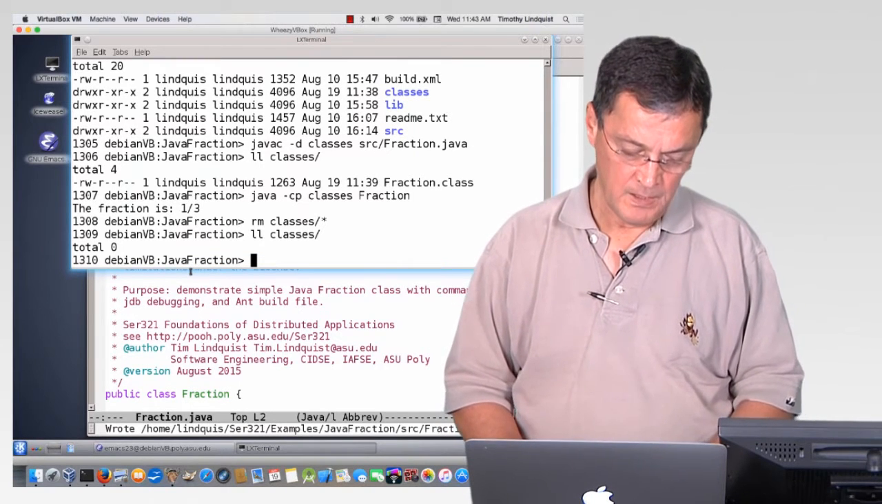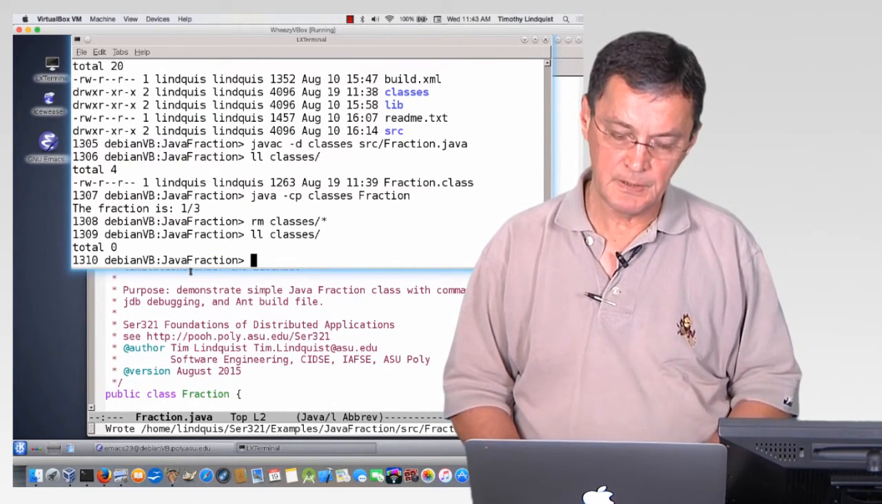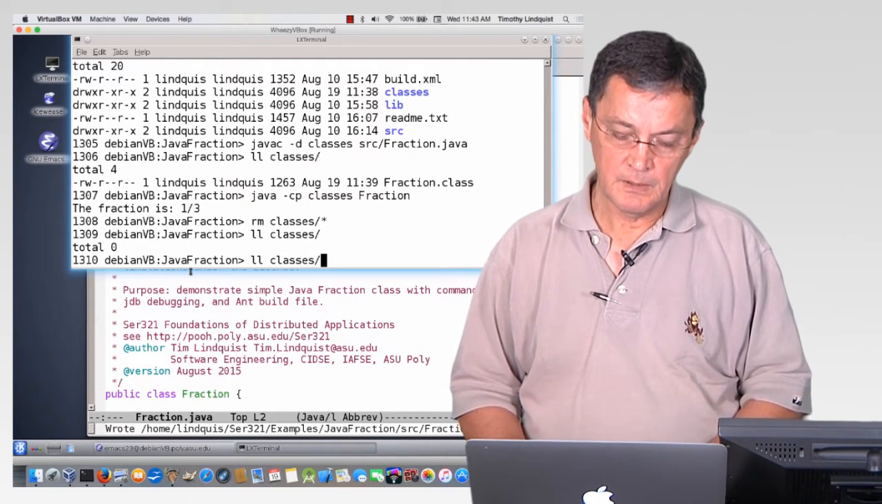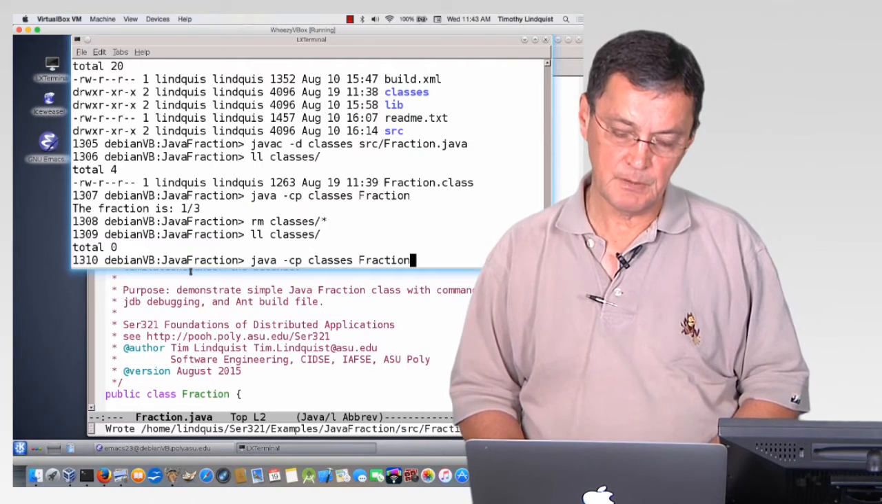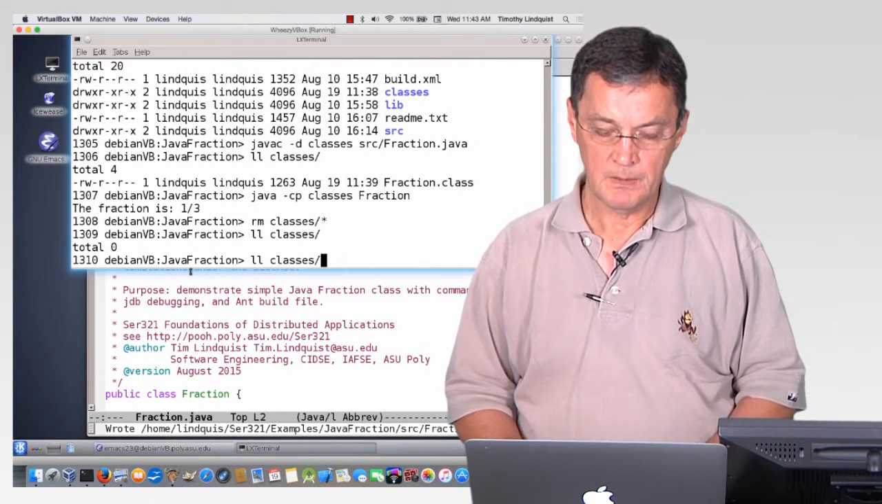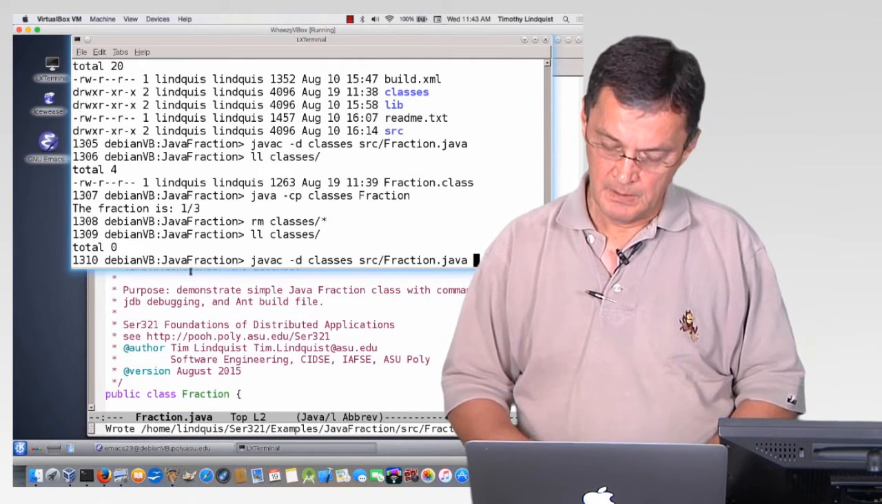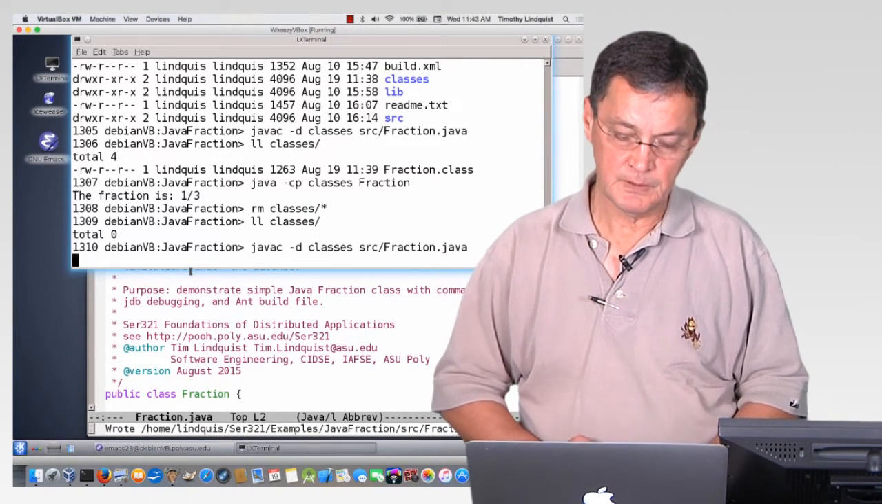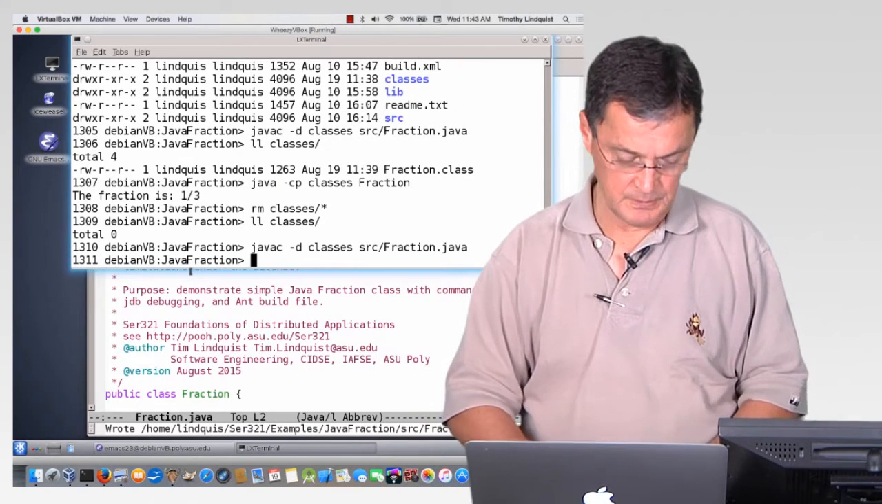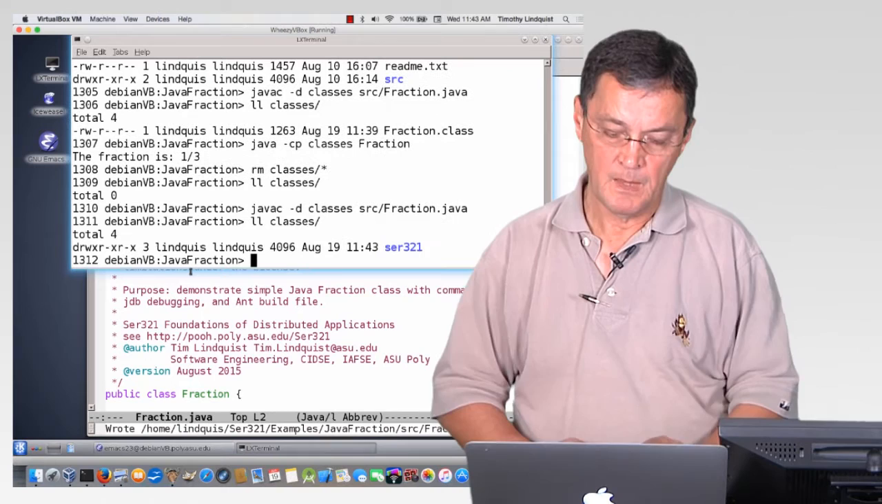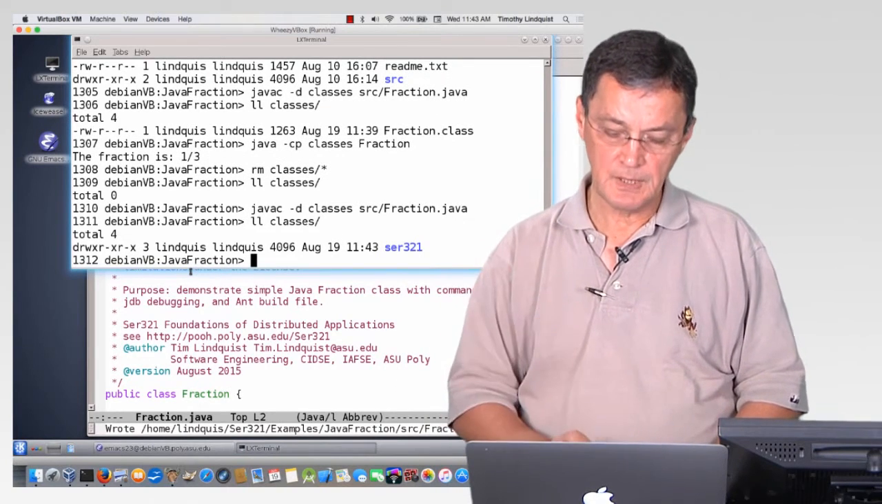If I do up arrow or hold down the Control and the P keys at the same time in the bash command line, it will sequence back through the previous commands that I have executed. All right, so if I keep going back, I go back to my javac command and then hit enter. So I don't have to retype javac again. So now ll classes, and there's no more fraction.class in here.